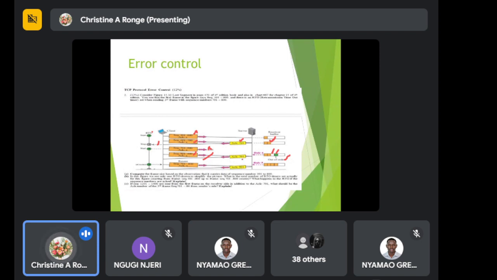But it must acknowledge up to what is in order, not up to what is out of order, not just up to what is in order. Now, up to what is in order, it has received up to 700. And the next one it was expecting in order is 701. So that acknowledgement is sent back to the sender.